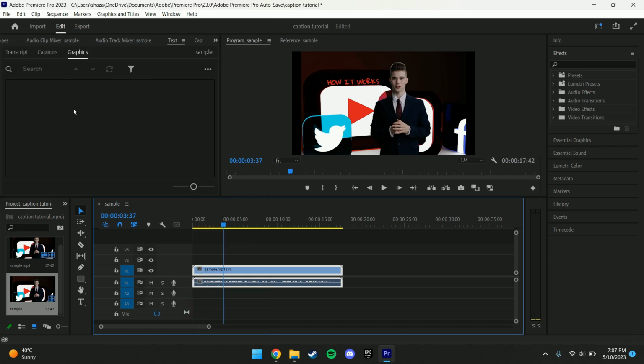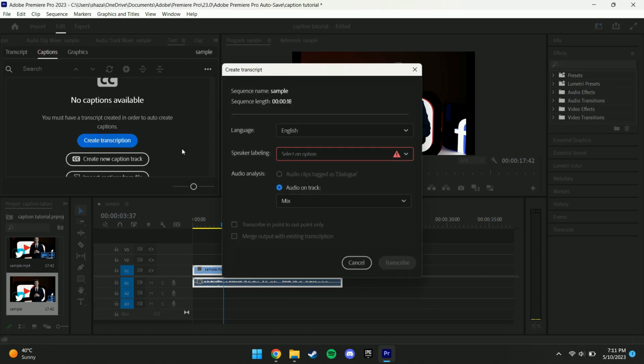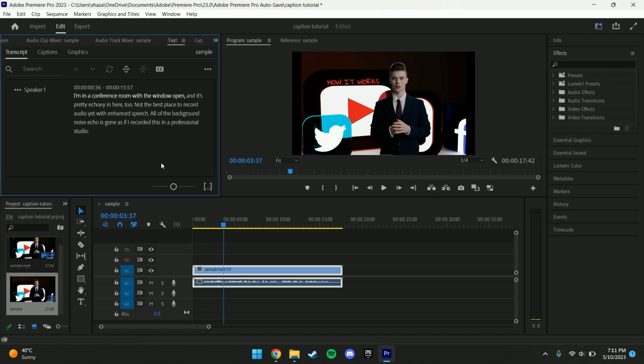In here, simply go to the Captions tab and click on Create Transcript. A new dialog box will appear in front of you and ask you to select a bunch of preferences for your captions. Simply select the speaker labeling like this and click on Transcribe. It will then automatically render the text inside the upper left box.